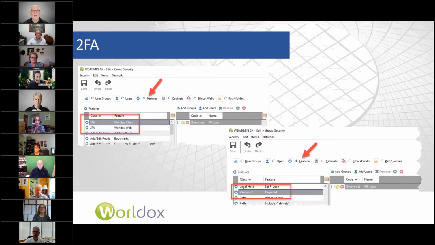So I know we've gone over our time, but we have one last thing, and I'm going to do my best to try and explain this quickly, although it has been a little mystifying to a lot of our clients. We do have two-factor authentication included in Worldox, and it's fairly straightforward when it comes to turning it on for Worldox Web.